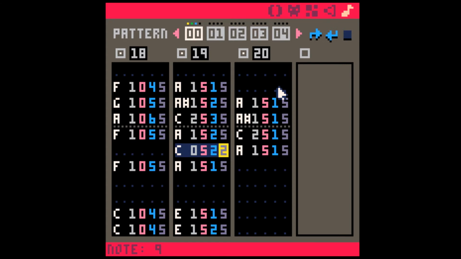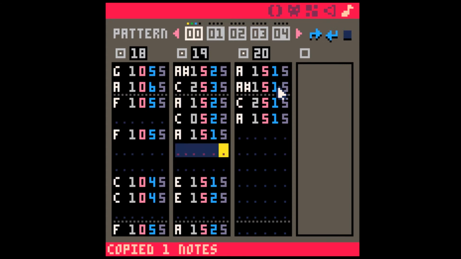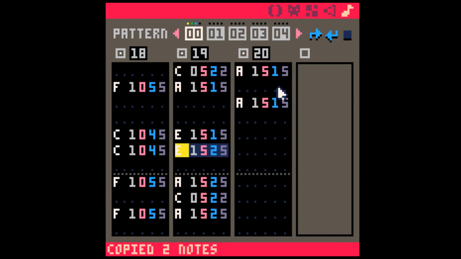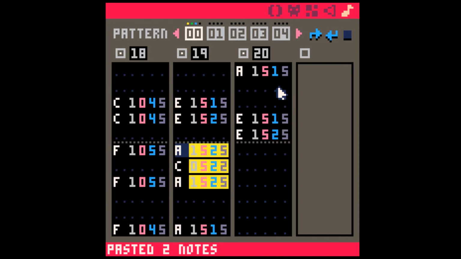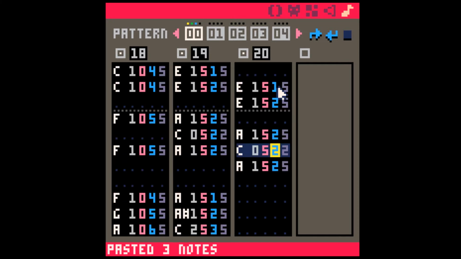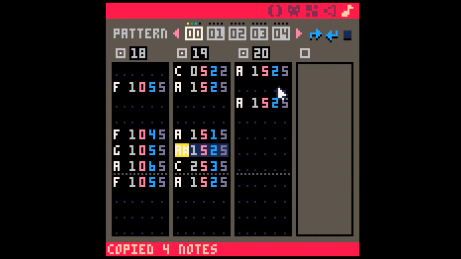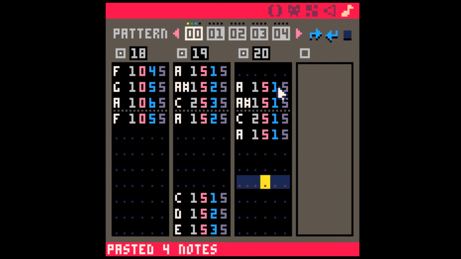I'm not going to echo this low bass part. Okay. Get rid of that bass part. And let's just see what this sounds like.